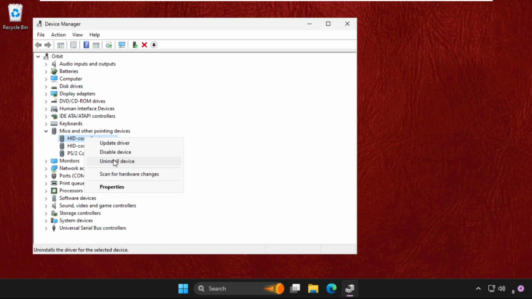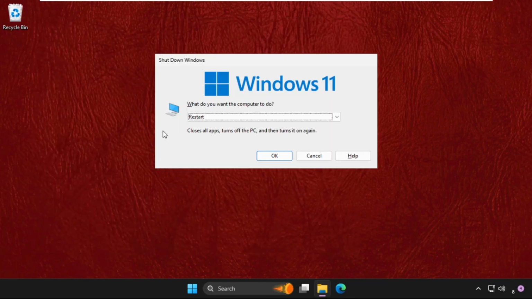device, and then press Alt F4, and when this window will appear, then select the restart and hit enter, and the problem will be solved.